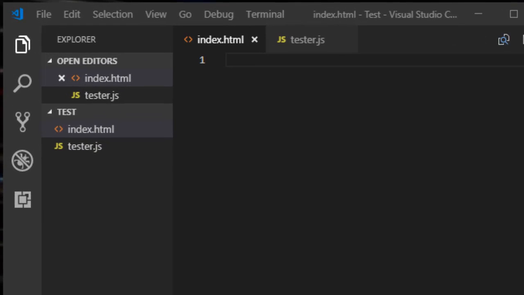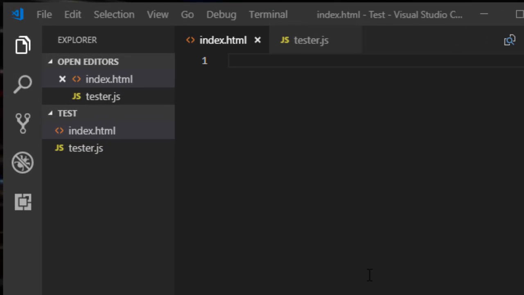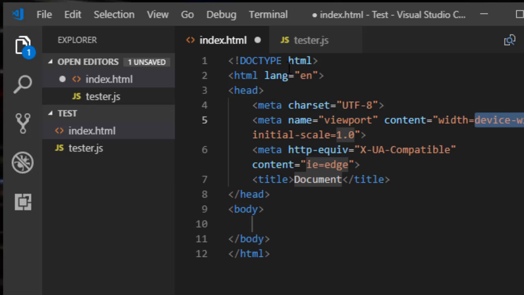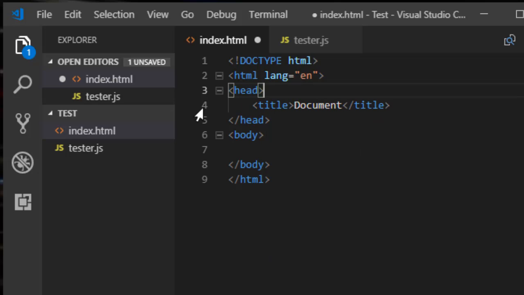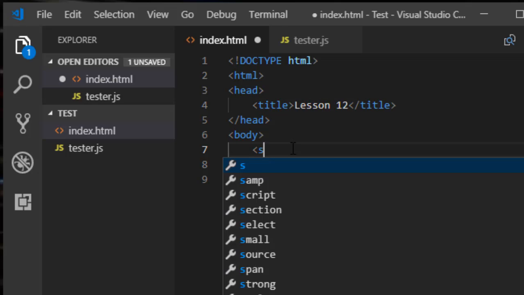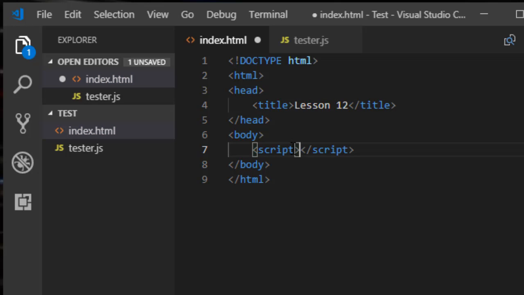When working in an HTML file, you can put an exclamation point and then press Enter to start your code. This is all good code, but for now I'm only going to keep the title. I add a script tag to load the JavaScript code.